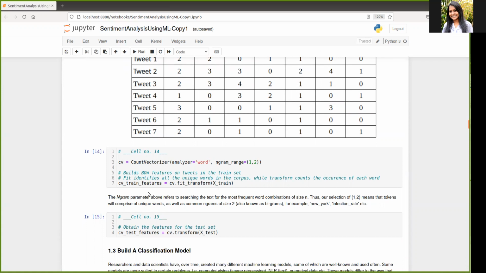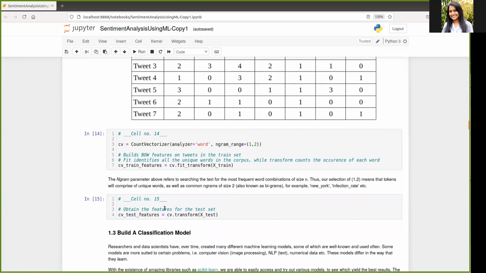To get the training features, we're using cv as CountVectorizer, cv.fit_transform. What this does is fit identifies all the unique words in the corpus, so it creates that dictionary or vocabulary, and then transform counts the occurrence of each word. So those two together will create this matrix. Okay, and then we want features for the training data, and we want features for the test data as well. And for the test data, you'll notice that we do cv.transform.